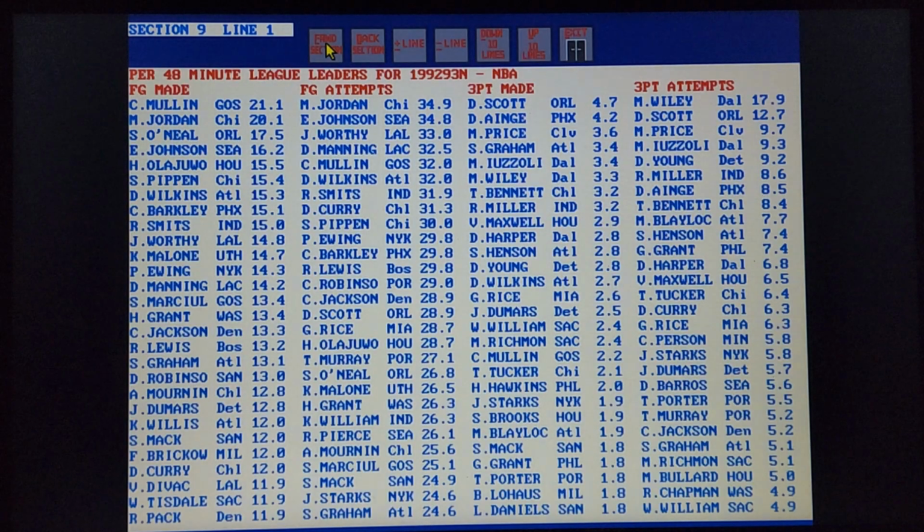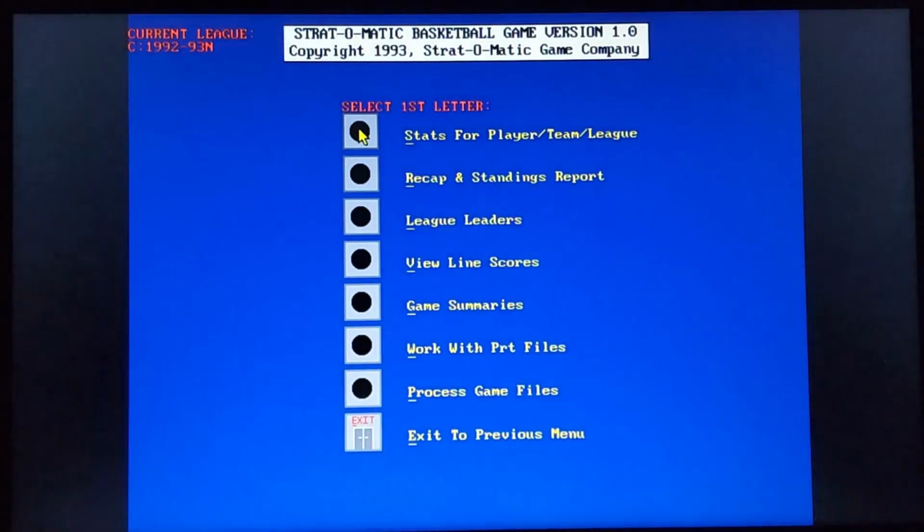So they've got the per 40 minutes leaders. Oh my gosh. Field goals made, 21 field goals per 40 minutes. That just doesn't make any sense. That's a lot of field goals made. Oh, per 48 minutes, I'm sorry. But still a lot of field goals made. But anyway, getting out of there, there are so many stats.